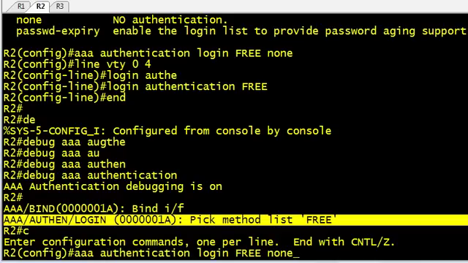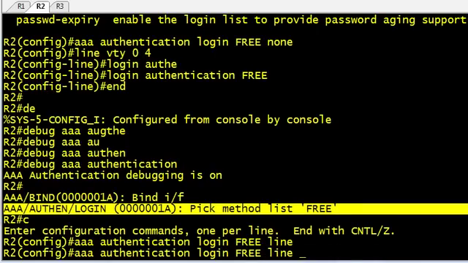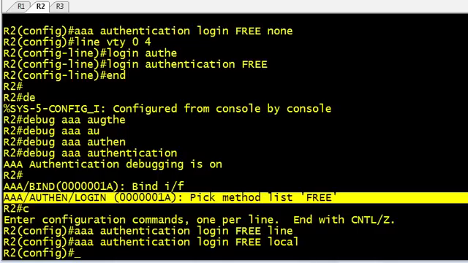We could change the authentication list, and we could say, I want to use the password. I want to use the method that's configured on the line. So let's do this. Let's say AAA authentication login free. Let's use the local database. That'll be fine, because we know we have Sally and Steve and Bob and other users that we might have created in the local database.